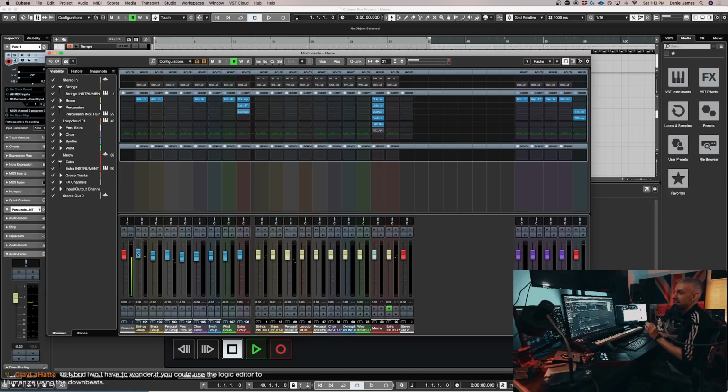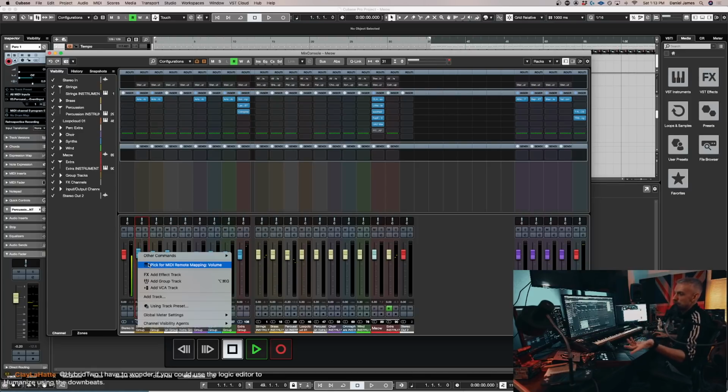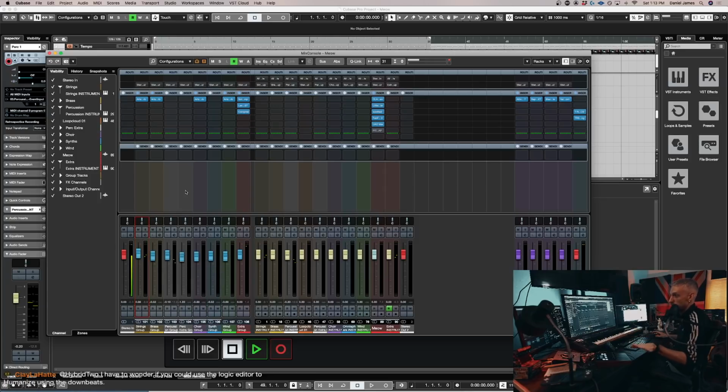And that's been an issue with Steinberg before. They add a thing, but then they don't make it easy to use. Just being able to pick and then remap by moving whatever MIDI controller I want on any device is amazing.